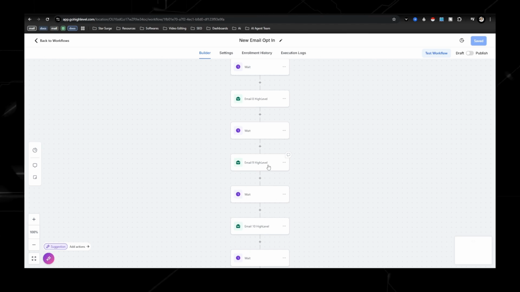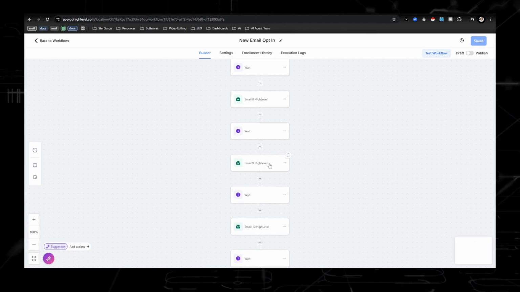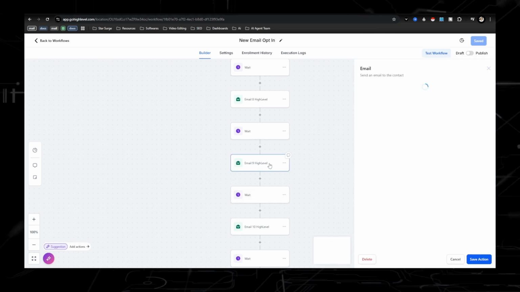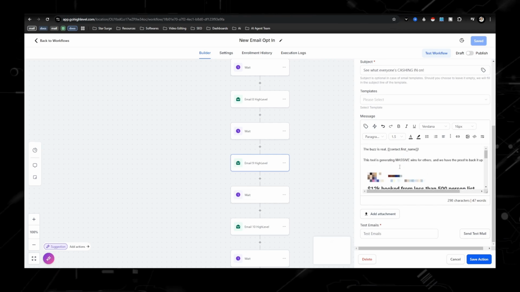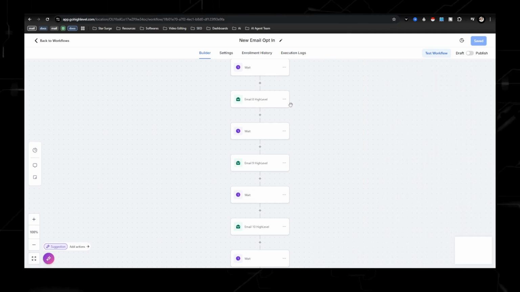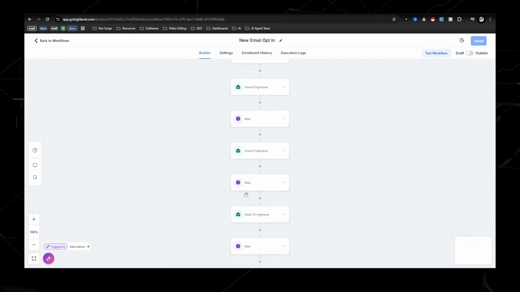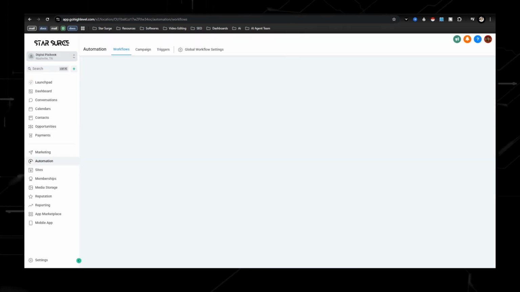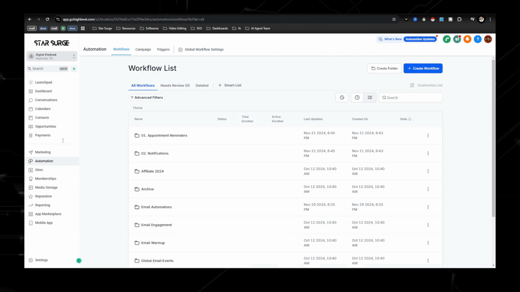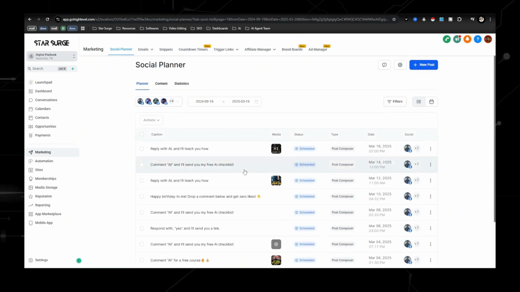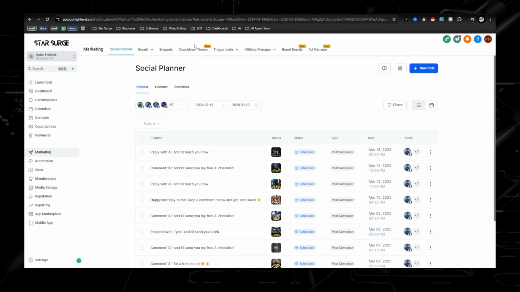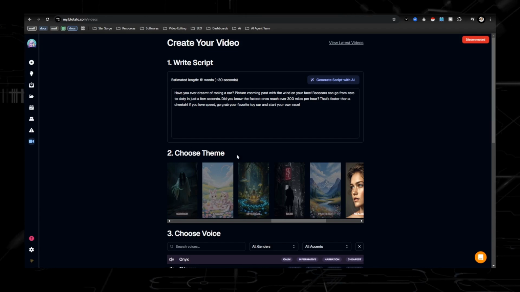Just take these emails in here and put them into ChatGPT and tell ChatGPT to rewrite these emails as if you were promoting Blotato. So once you have this all set up with your affiliate links, then it comes down to the next part, which is going to be marketing, social planner, and creating your different forms of content.